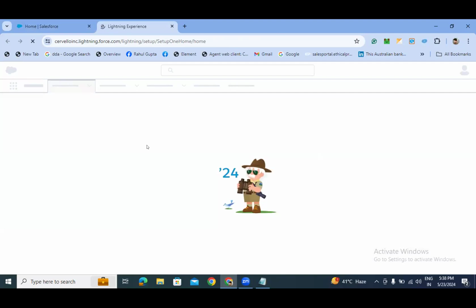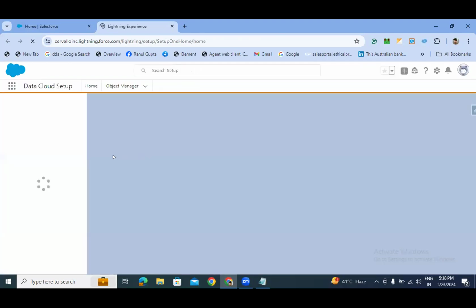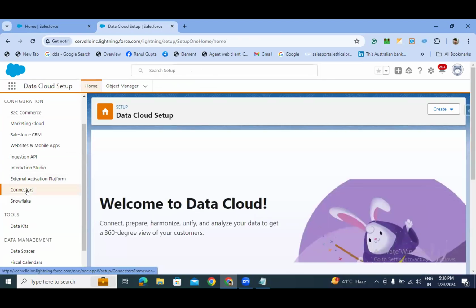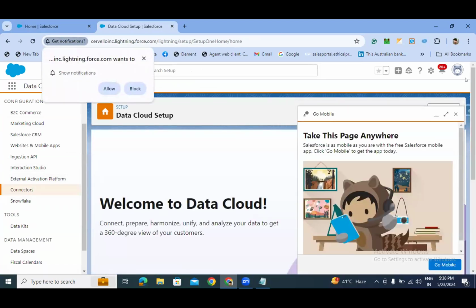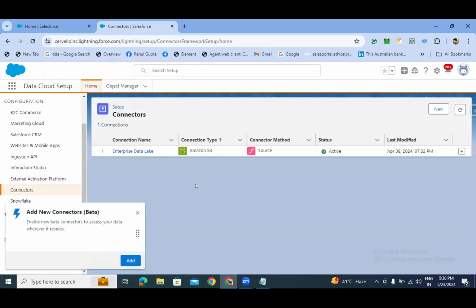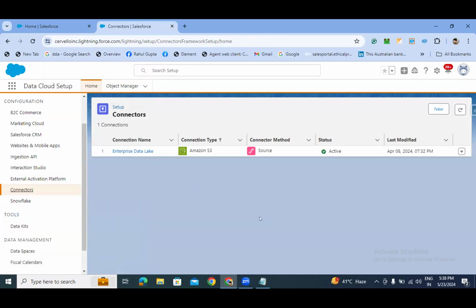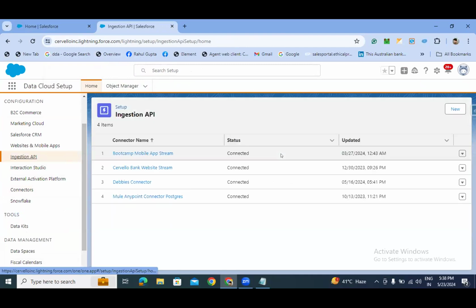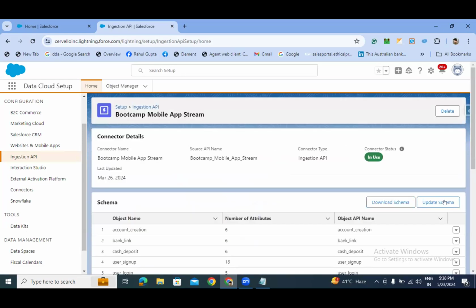Sure. So for people who also joined our last hands-on session, we did make a few things here, but we'll be using our full connector instead, because if you remember, we only ingested a few fields when Devi was building. So Rahul, if you want to go to the Ingestion API tab instead of connector, it is a little confusing, but all the connectors that are for Ingestion API sit here instead. If you want to click on that Bootcamp mobile app stream, that is the connector we'll be using.